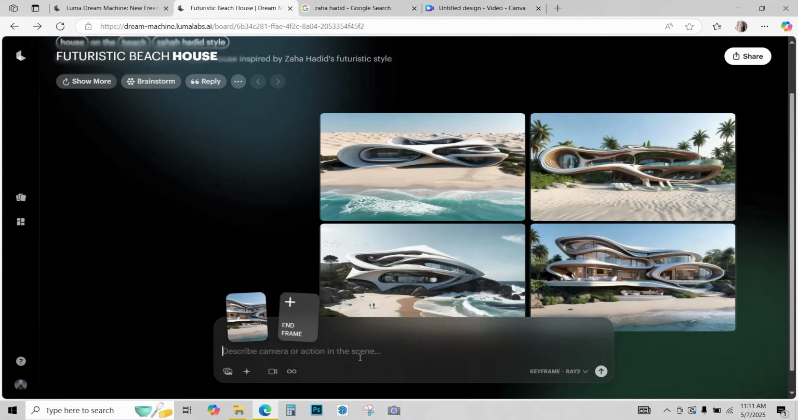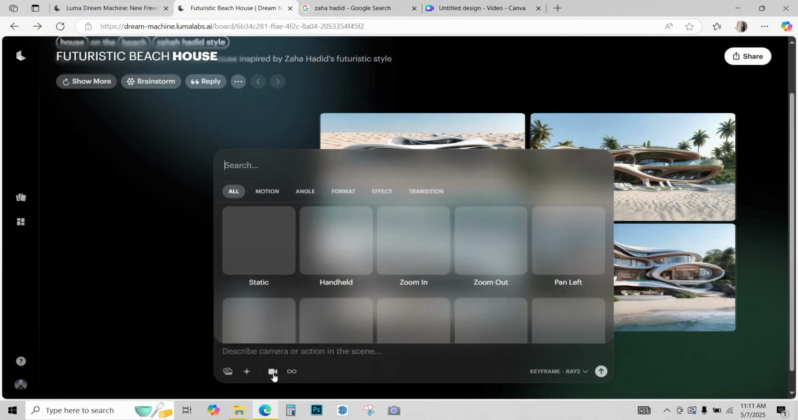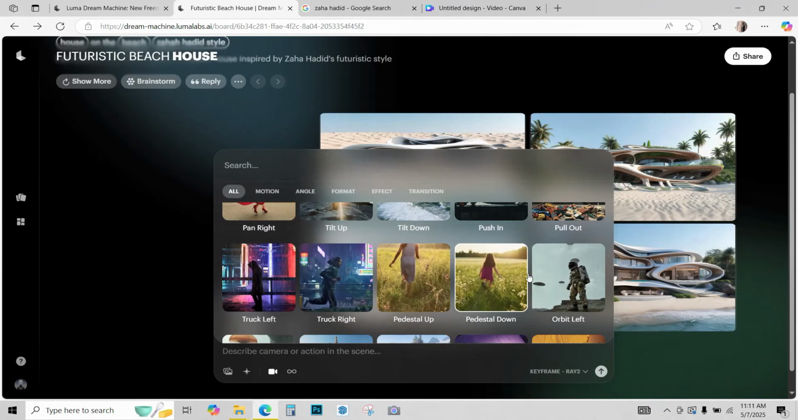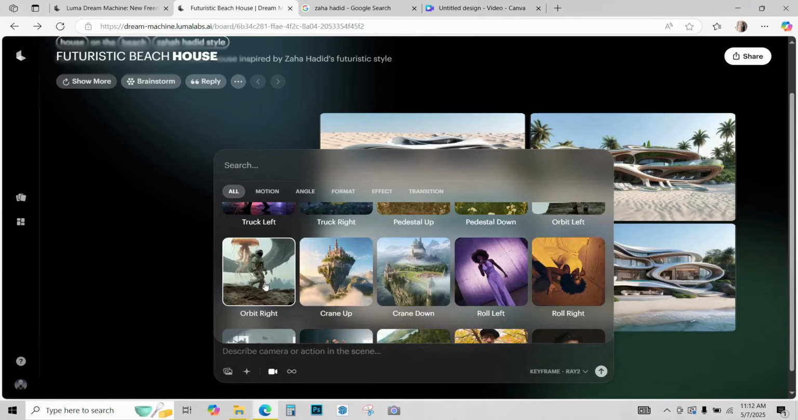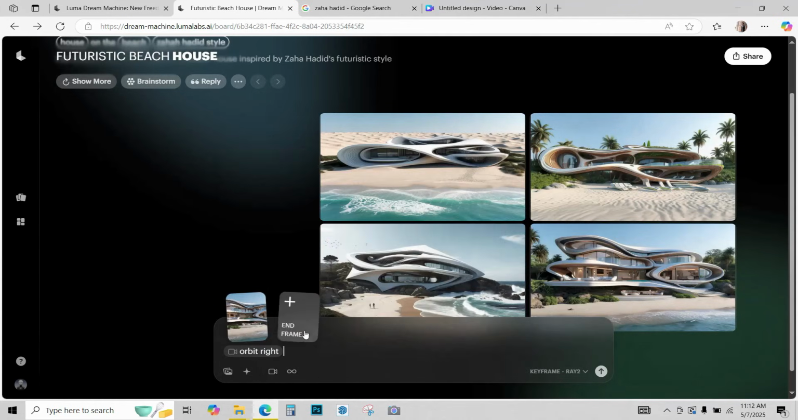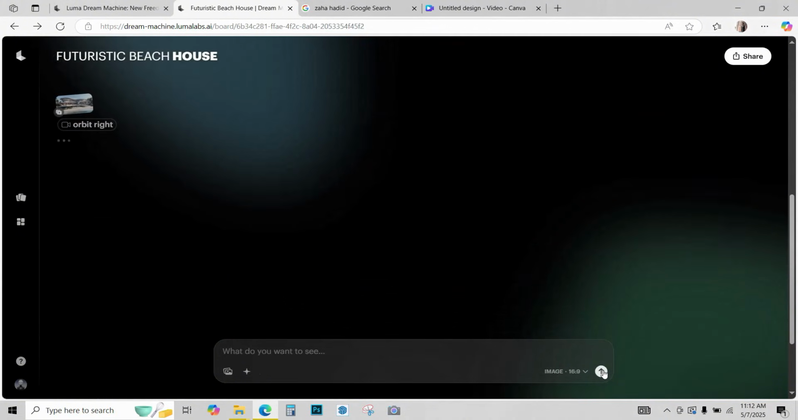Just click on it. Now over here we have this camera option. We can adjust how our camera movement will be in our animation. This is quite helpful in our video generation. I think I'll just go with this orbit right. You can type some other instructions in the prompt as well or add another keyframe. But right now I'll just click on generate to see what happens.